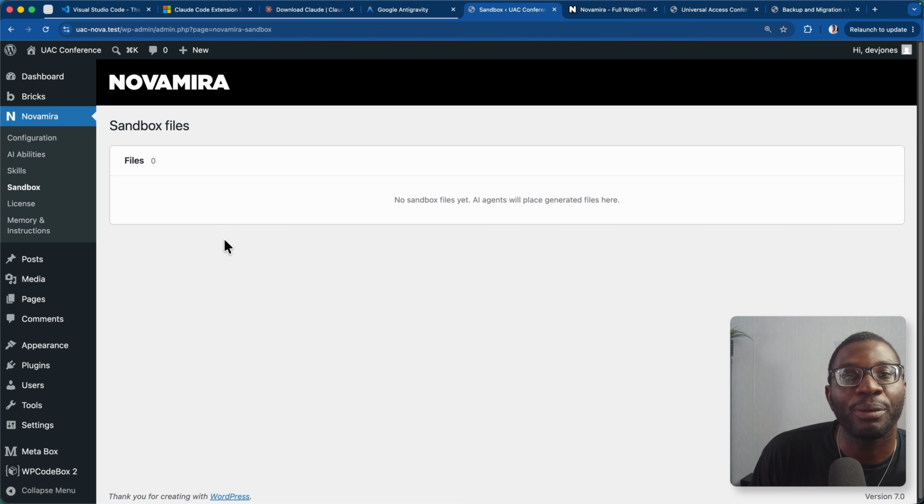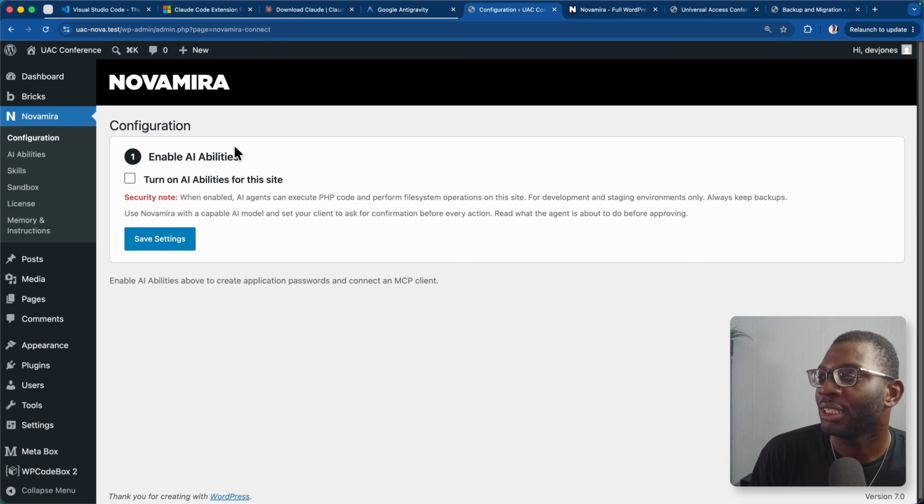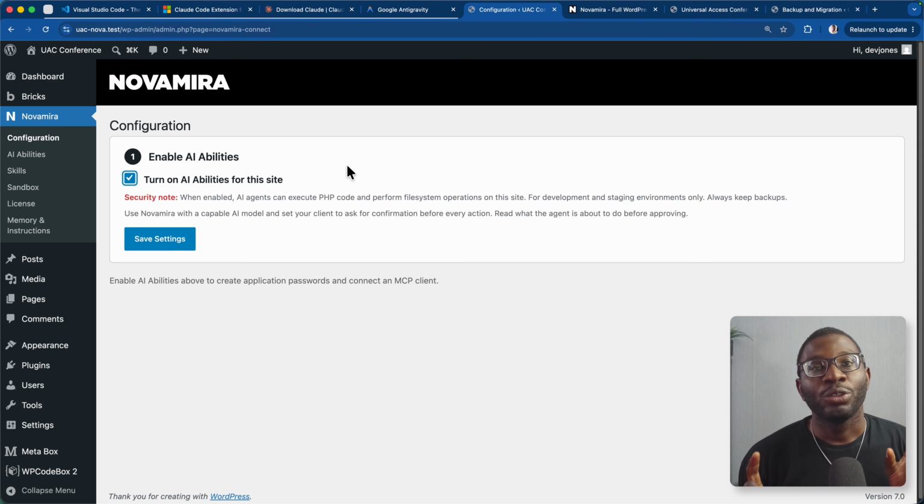So to configure Novamira, just go to configuration and it will take you through step by step. So first, you turn on your AI abilities. The rule is that you should use Novamira on your staging or development site. Then you can push from there to live. I think that's the standard that we advise every user. You should always have a staging site or a development environment.